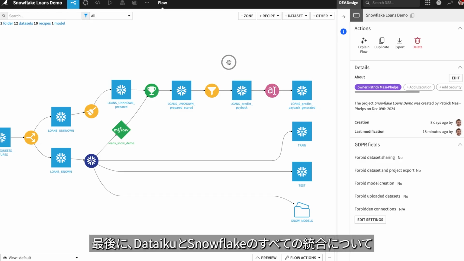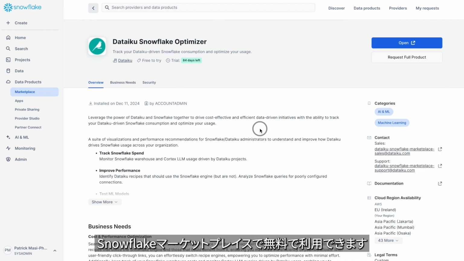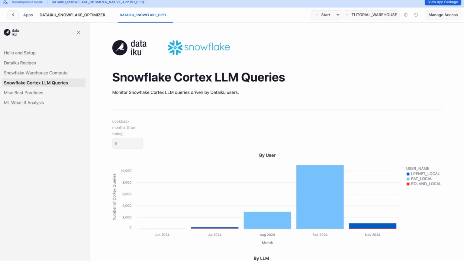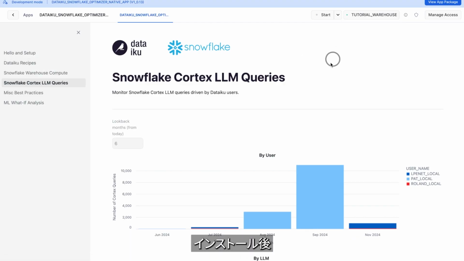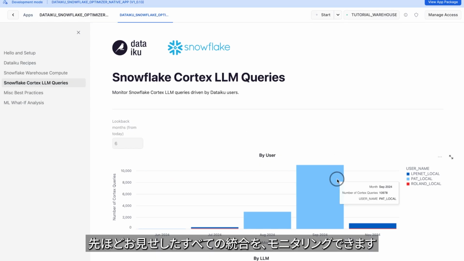Finally, with all of these joint integrations between Dataiku and Snowflake, I also want to show you that Dataiku has a native application called Dataiku Snowflake Optimizer, available for free on the Snowflake Marketplace. And this lets our joint customers easily track and optimize your usage of Dataiku and Snowflake together. So it's pretty easy to install this app. Once you do, you'll be able to monitor things like Dataiku recipes, warehouse compute, and Snowflake Cortex LLM queries, all of the integrations that I showed you earlier.